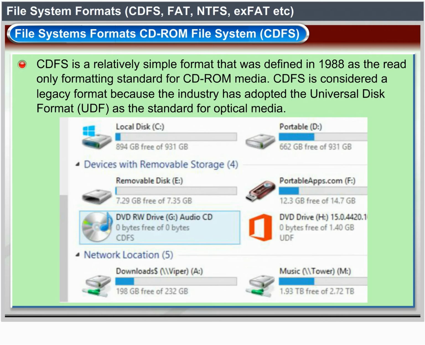CDFS is a relatively simple format that was defined in 1988 as the read-only formatting standard for CD-ROM media. CDFS is considered a legacy format because the industry has adopted the Universal Disk Format (UDF) as the standard for optical media.